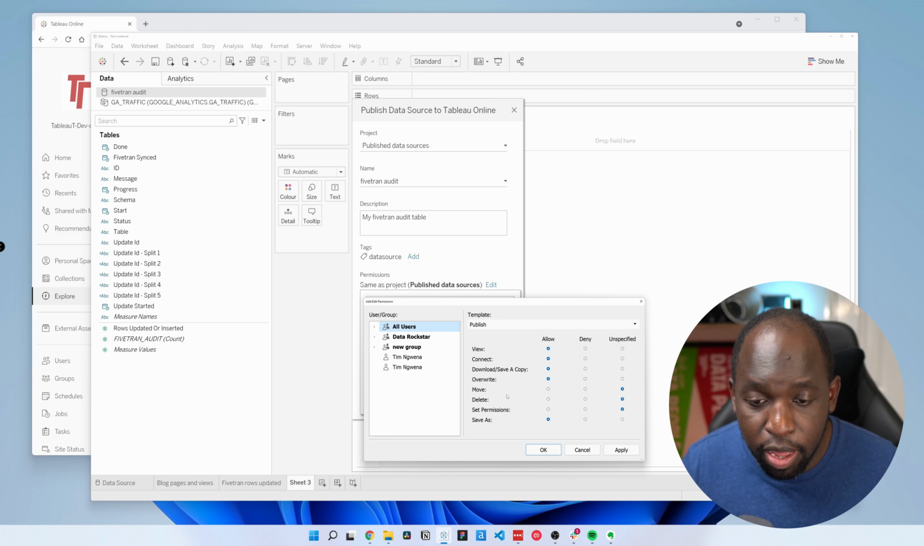So if you want to give, for example, the publish template for this particular setting, you'll see that it gives people the ability to view, connect, download, and overwrite this data source. And then it doesn't have any settings for moving, deleting, and setting the permissions. And it does allow people to save as, okay? And it gives this to all users. You can see that the group here, all users, is selected.